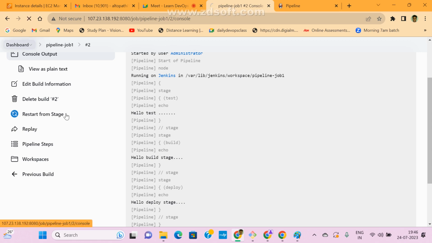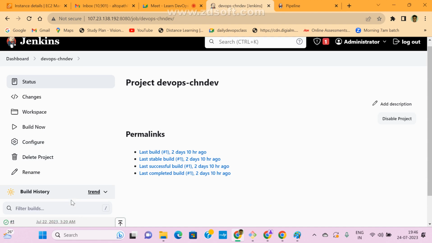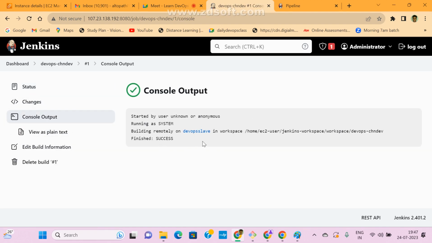Now if you come to a regular job, what is the console output? Regular job. Click on the build number. Click on Console Output. Now see here, nothing is there. Let me go to another job.